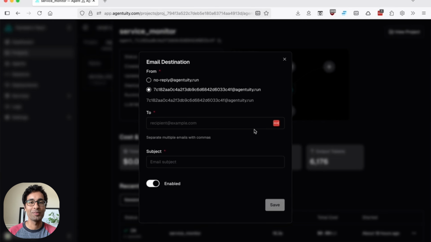Now, I want to note that there's actually a third option. We also support custom domains for your agent. At the moment, you will have to reach out to us if you want that set up and configured for your organization, but we're hoping to have that process streamlined in the future, so keep an eye out for any updates. But regardless of which sender option you choose, this is where we'll have to set up all of the information about the email that our agent will send.